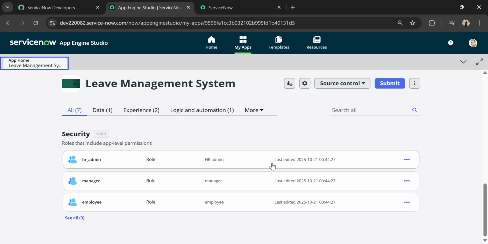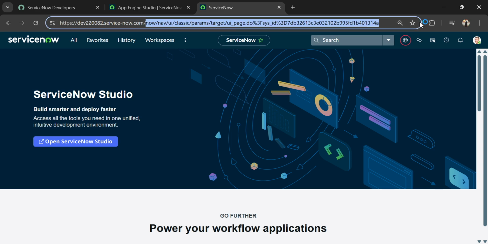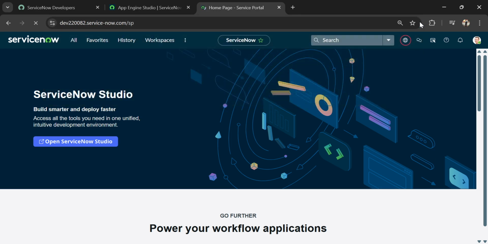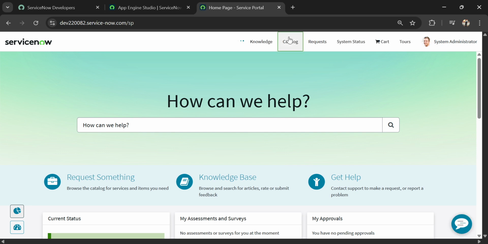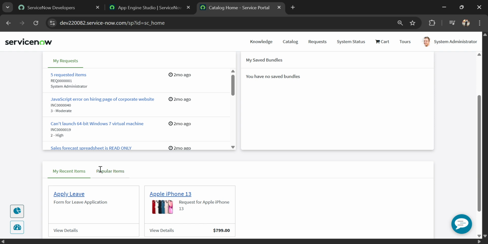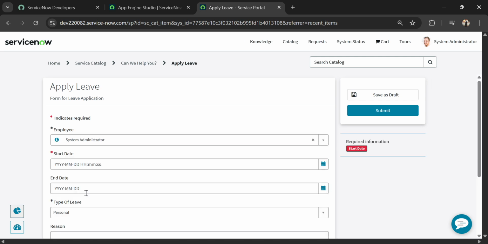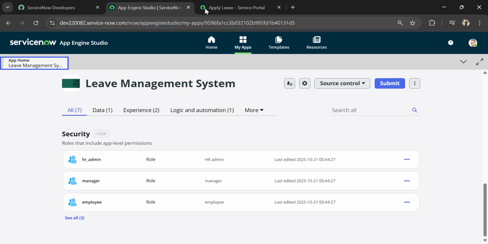So basically, what we have seen is, for an employee to apply the leave, he or she has to go to the portal, and under the portal go to catalog and then search for the particular record producer or click from the my recent item, right? So this is the flow that usually should not happen. When we develop any application, there should be a particular menu in the navigator, right?